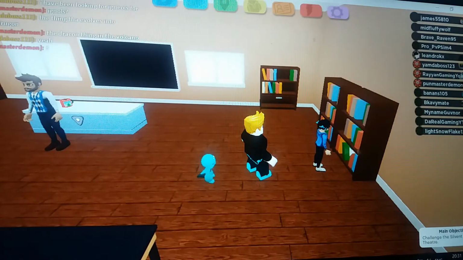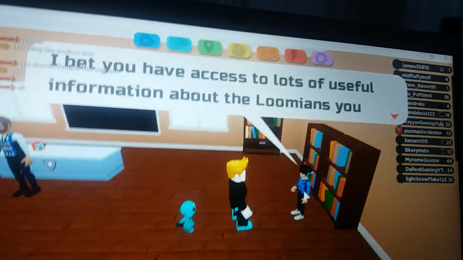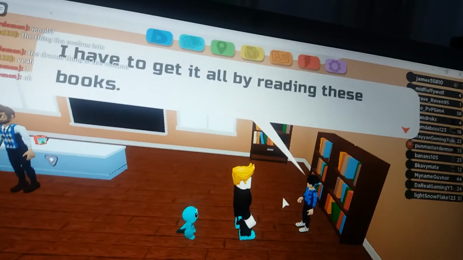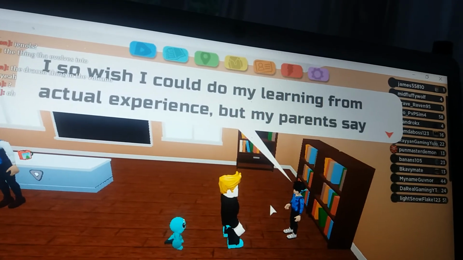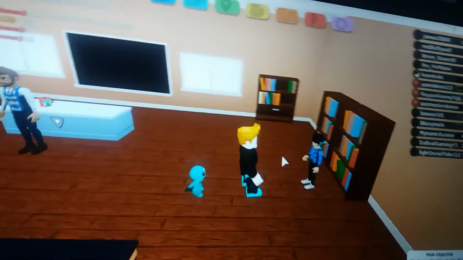And hello there, who are you? Oh, you have a Loomian? I bet you have a lot of information about Loomians you catch in the area. I wish I could learn from your experience, but my parents say I'm not ready to venture on my own yet.